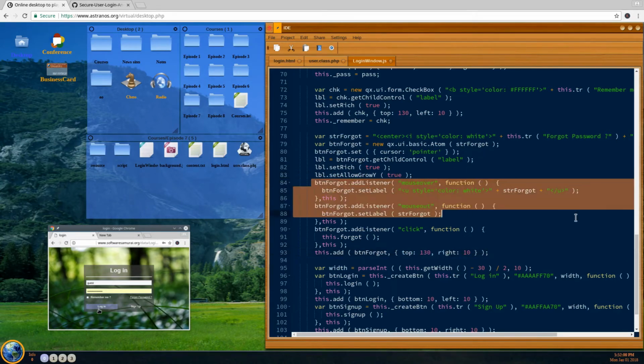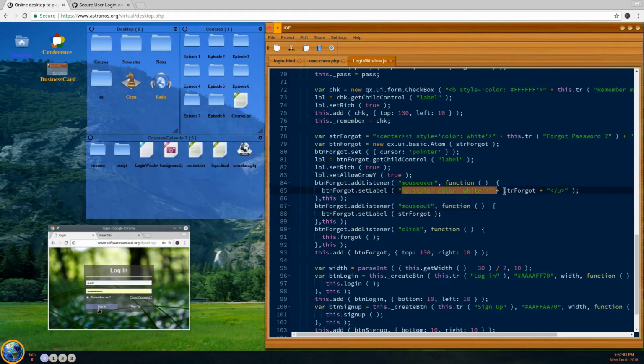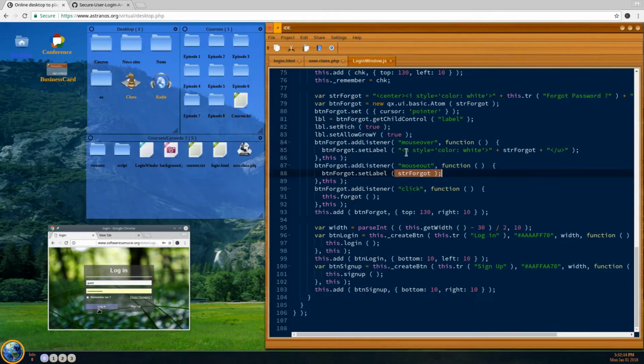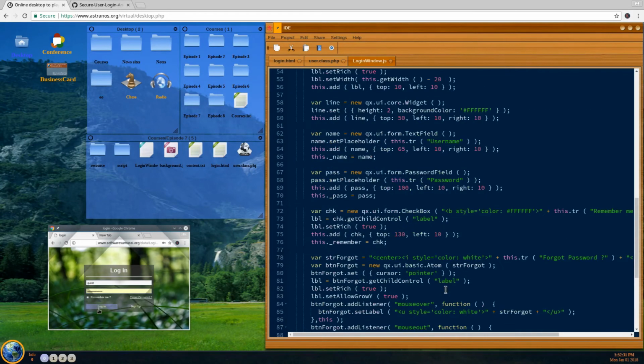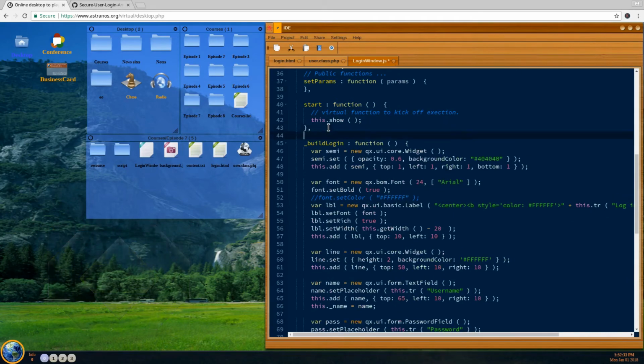Then we have the mouse over and mouse out functions, where we simply underline the text of the forgot password button, or we remove that underline when the mouse moves out. So basically it behaves just like a normal link in HTML, and then once we click on it we call this forgot function, which we have yet to implement. The last two things that we create here are the login button and the sign up button, and for this we have to create a new function up here.